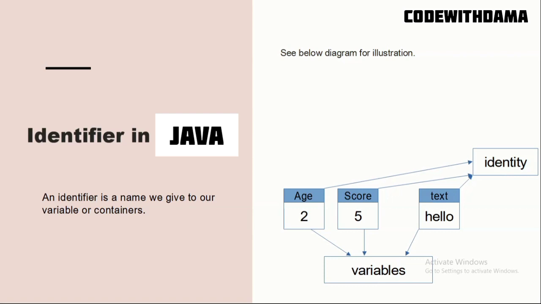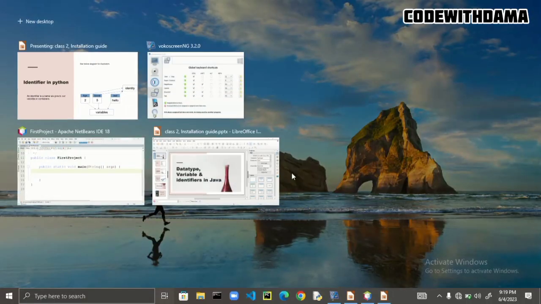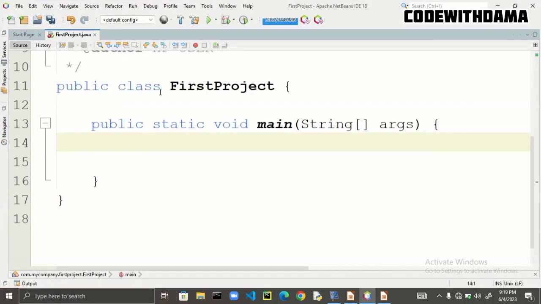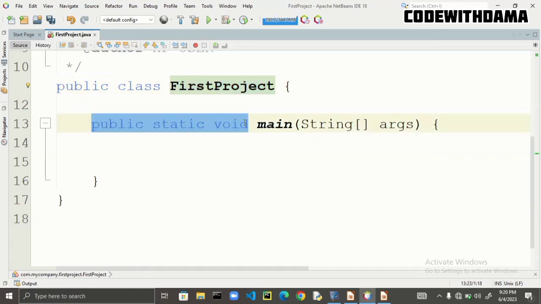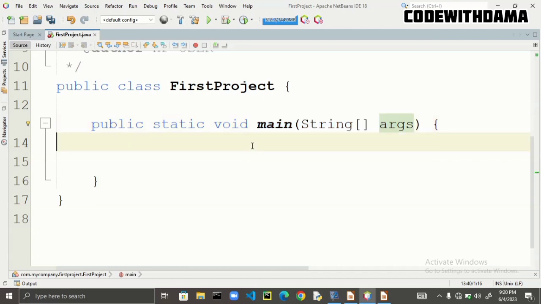Let's go straight to our NetBeans IDE and then write some code. So I already have this public class first project from the last video we made, and then I still have my public static void, that is my main function here, or my main method. And here is where we are going to be writing our code.